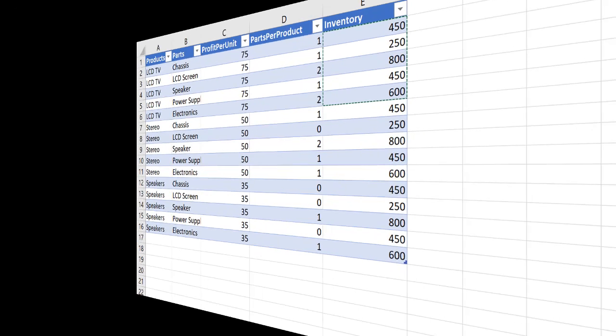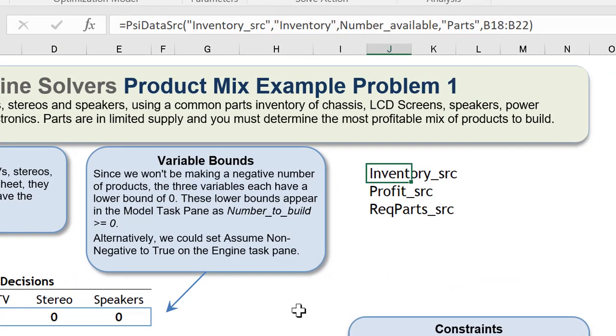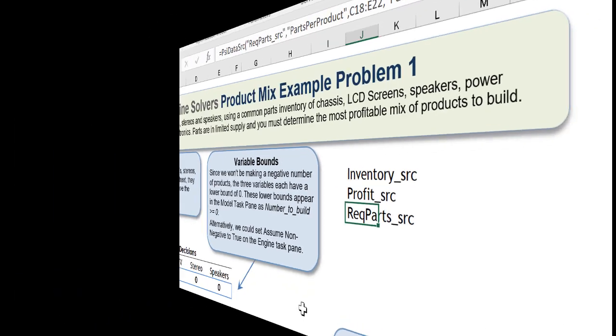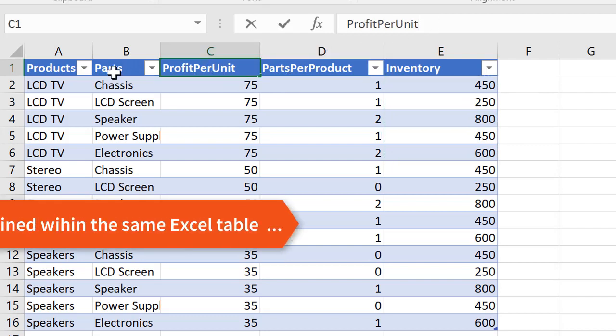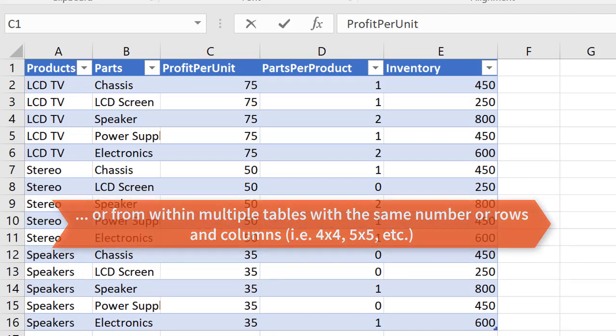If we go back to our Excel model, we see inventory and parts, profit per unit and products, and finally, parts per product, parts, and products. It is important to make sure that there are no leading or trailing spaces in our data source or in our original Excel model. All data for a custom visual must be contained within the same Excel table or from within multiple tables with the same number of rows and columns.